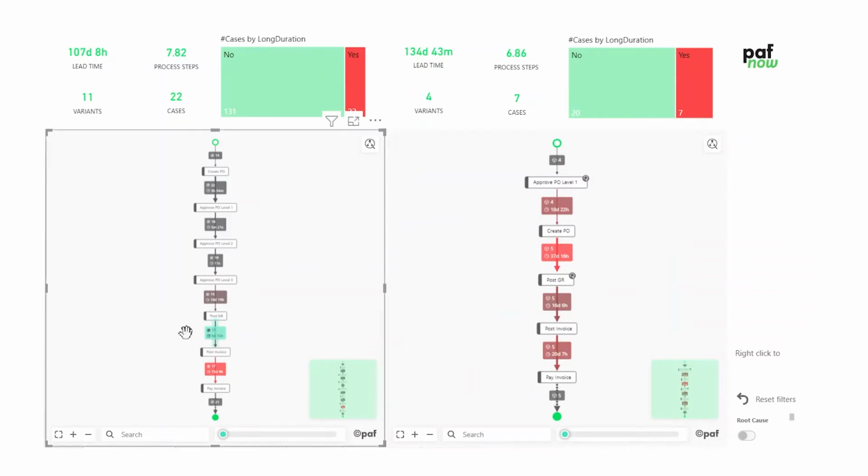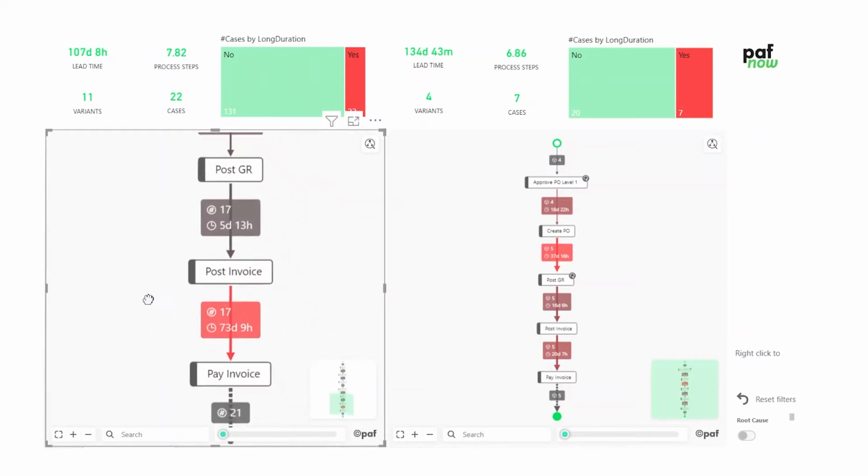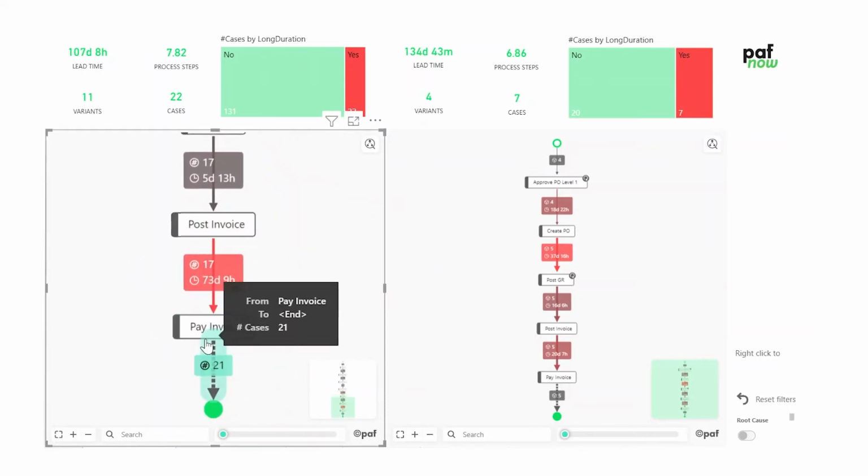Now we see for vendor 20 a bottleneck only occurring between post-invoice and pay-invoice. This isn't as much of a cause for concern because it could be caused by material groups with specific payment terms where we had a longer time period to pay.